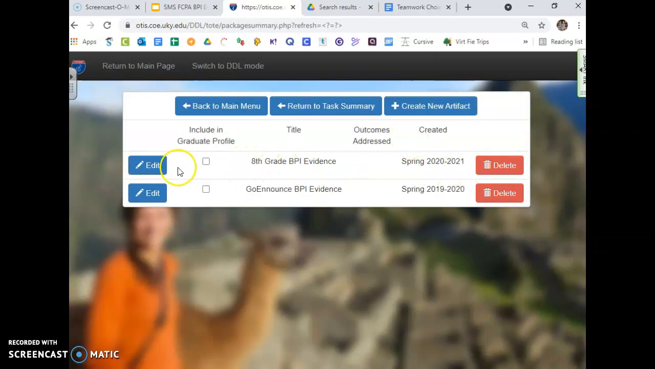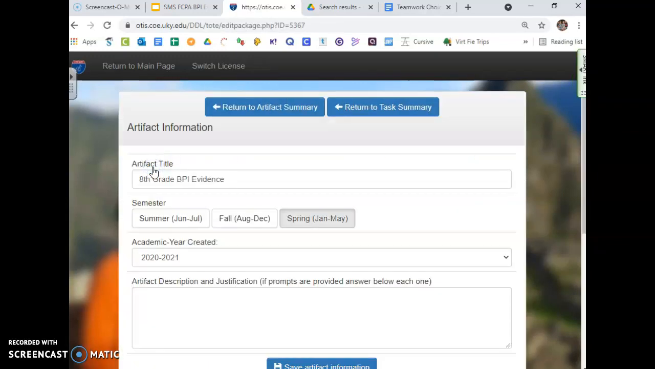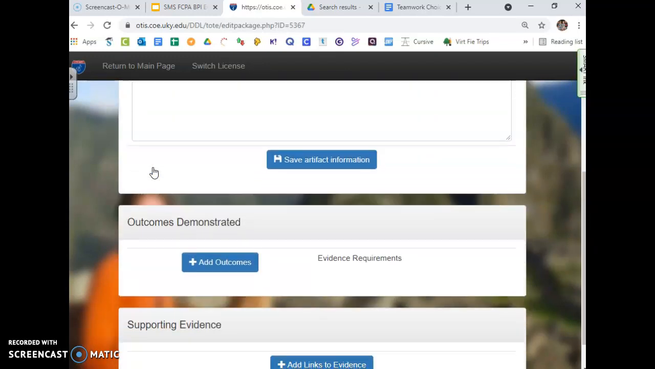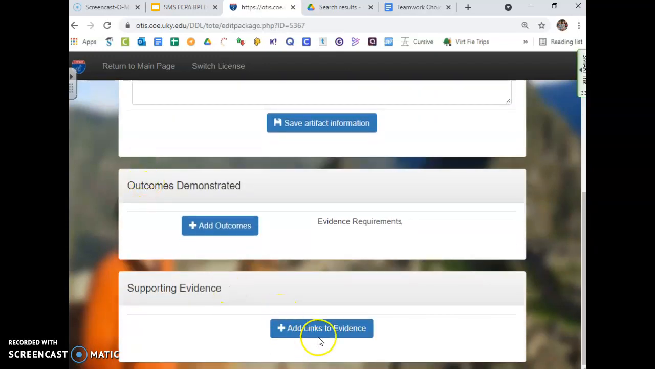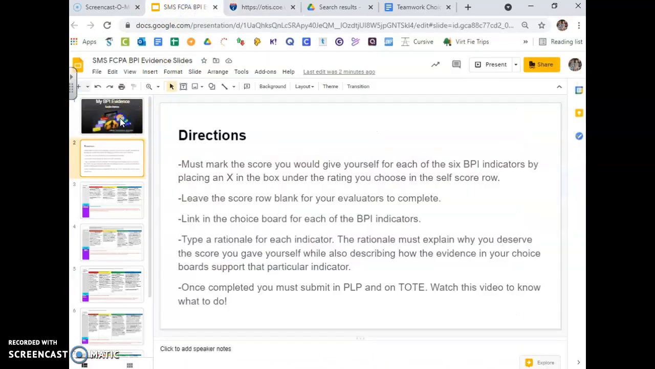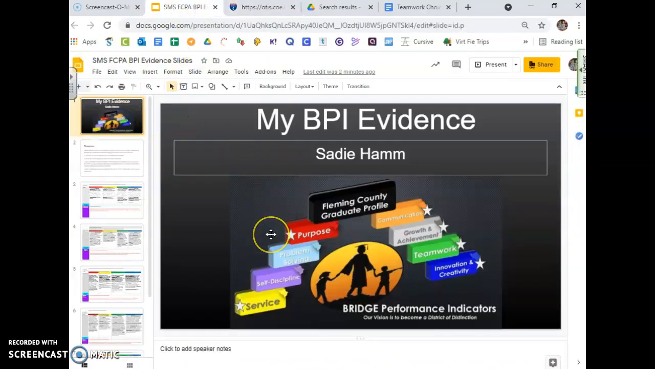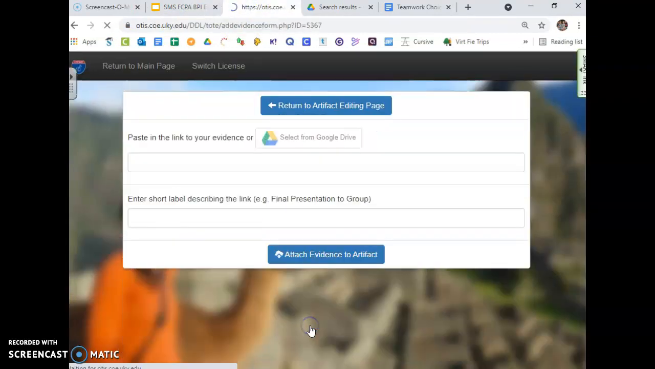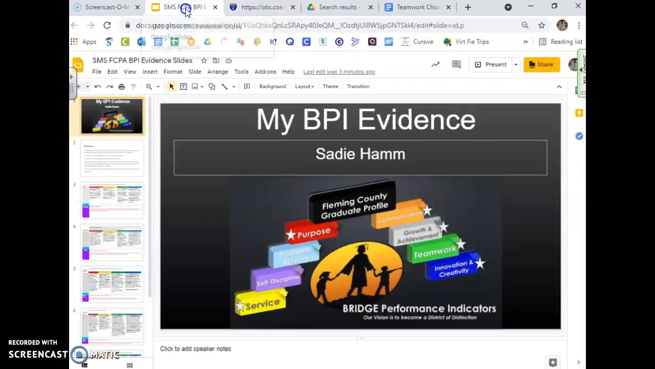Now you have it created. You need to go to edit. And you need to add a link in. You're going to add the link from this BPI slideshow that you have completed. So if you go back here, add links, okay, you can paste in your link or you can select it from your Google Drive. Okay, so let me show you.